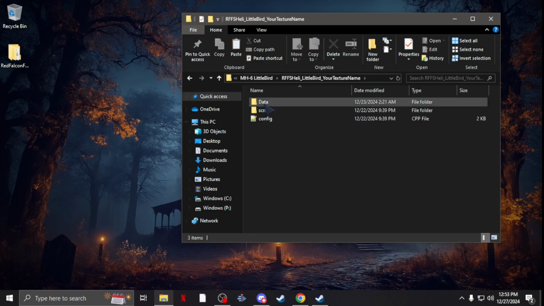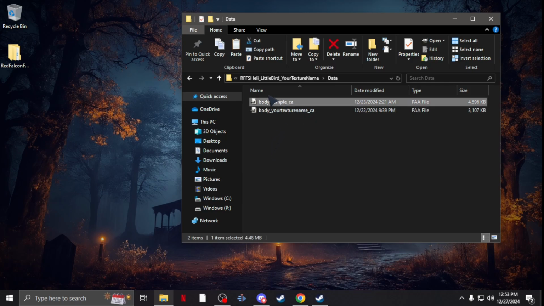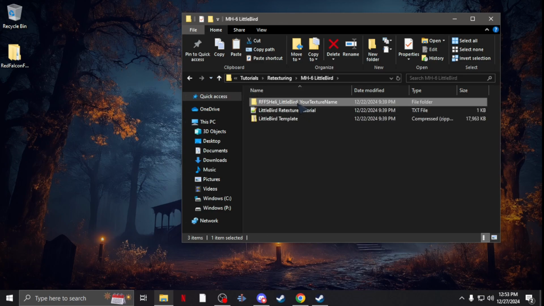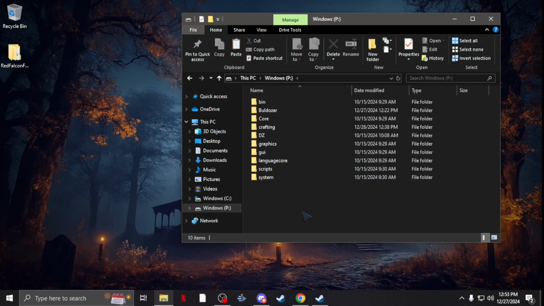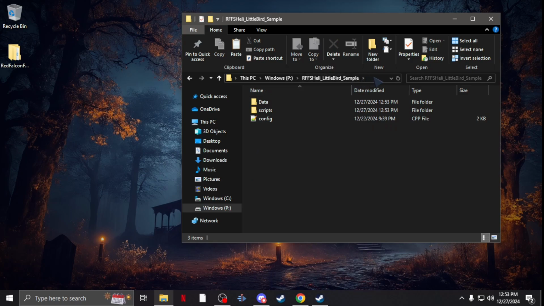You'll see that inside there has data, scripts, config, and then a texture. Now you'll see just one texture on the little bird one. This one here is one that I just did for the video. So you're going to take that folder out, copy it, Control C, bring it to your P drive. Now where it says your texture name, you're going to rename it and give it whatever your name is for it. Now inside there, you're going to do the same thing where anything that says your texture name.